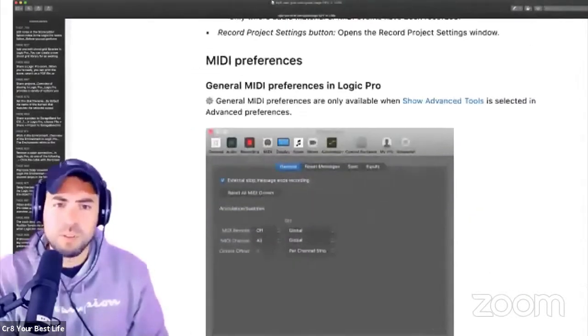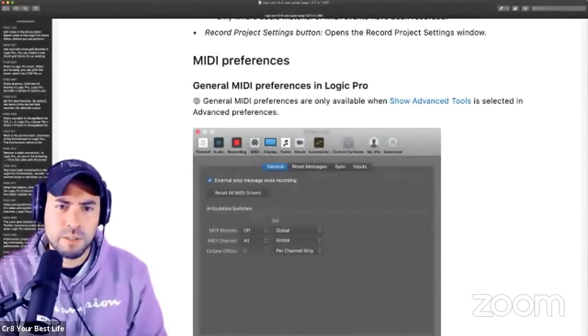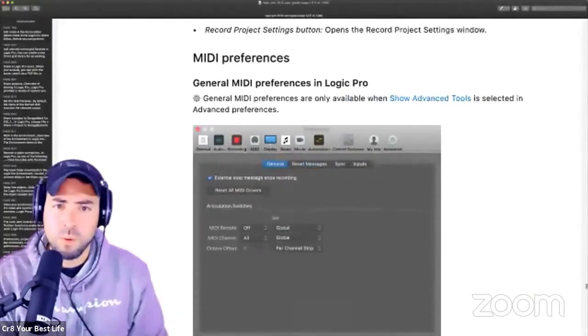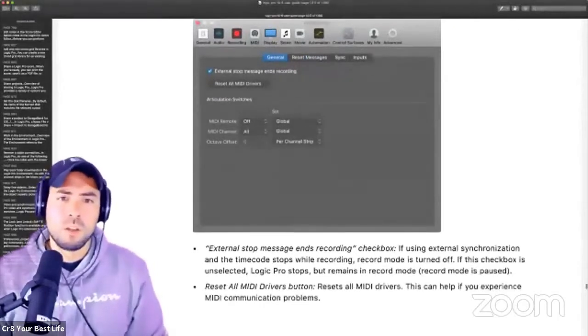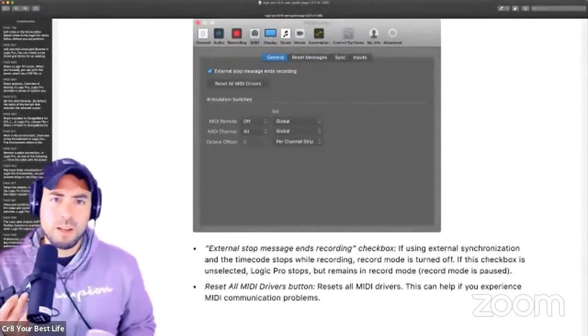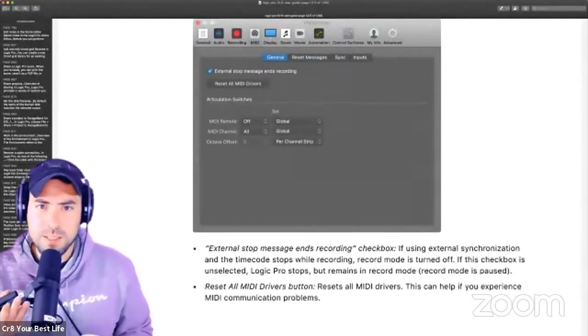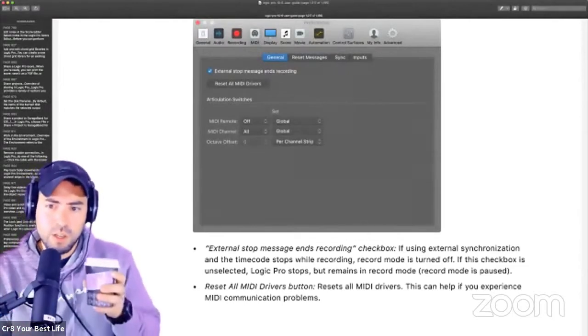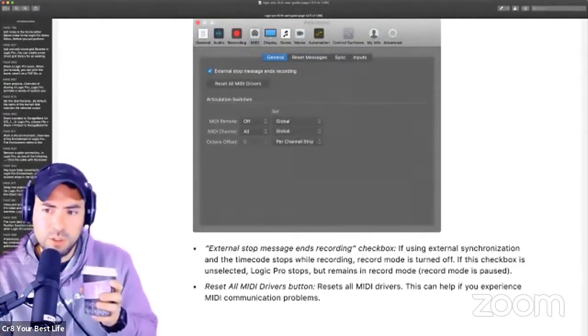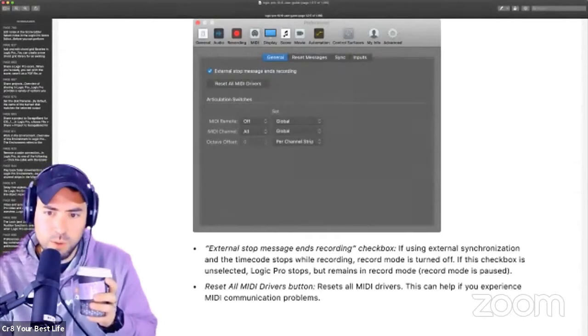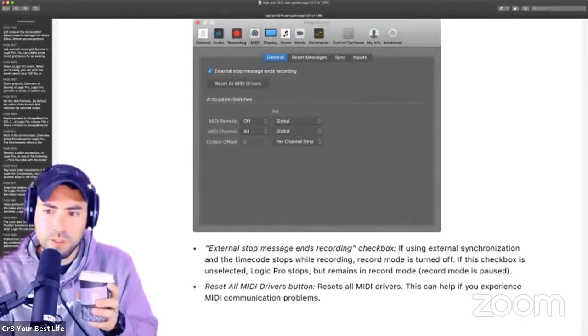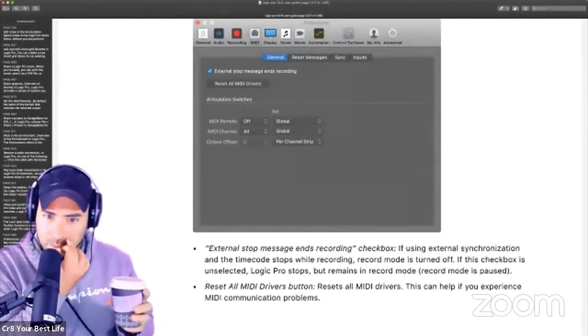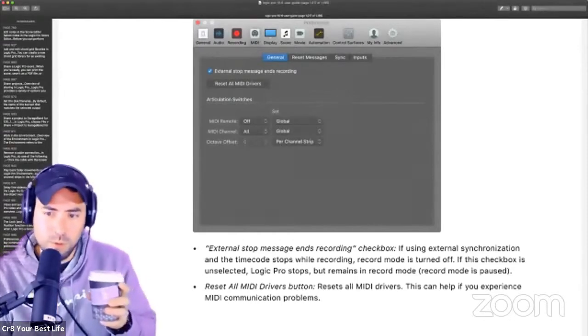Let's see, MIDI preferences. All right, next icon. What do we got here? All right, there's a checkbox that says external stop messages ends recording. If you're using external synchronization and the time code stops while recording, record mode is turned off. If this checkbox is unselected, Logic Pro stops but remains in record mode.